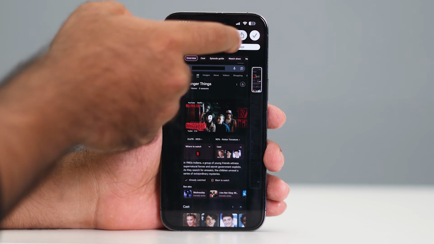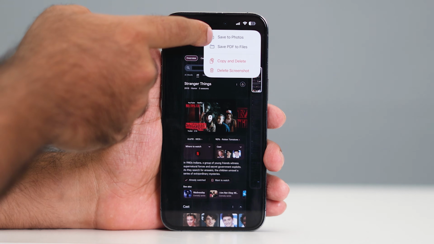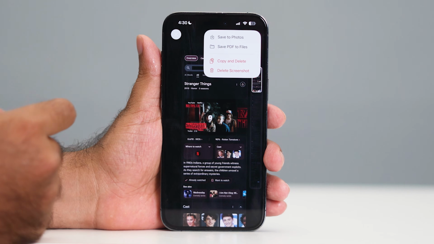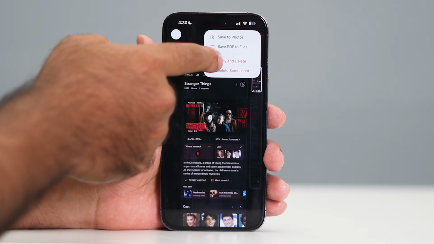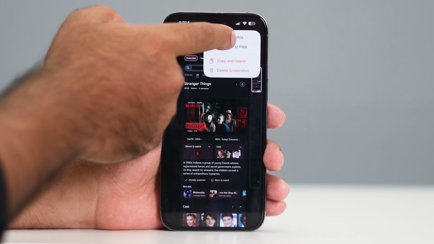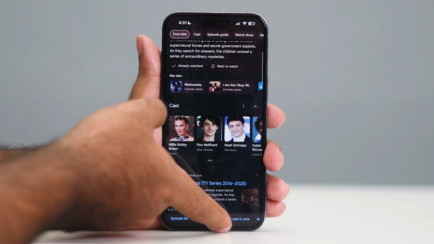To save, you just need to go over here and tap on it. Now either you can choose save to photos, or you can save it as a PDF file. Or if you want to copy and delete, you can do that. Or if you want to delete the screenshot, that is also possible. So let me go over here, save to photos, and that is done.